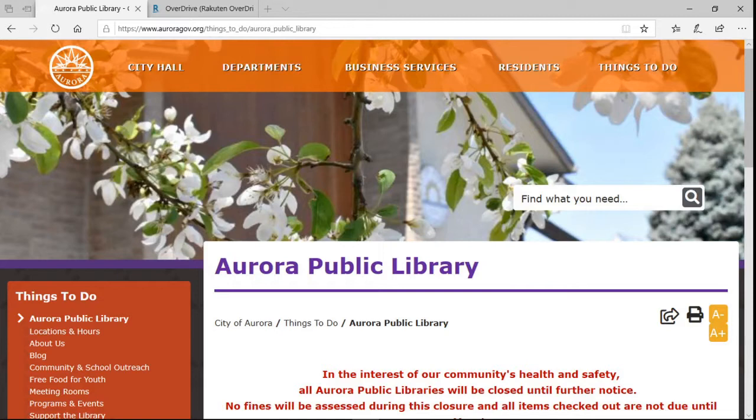Today we're going to talk about how to access our ebook platform, OverDrive. So first we'll go to the Aurora Public Library homepage. Here we are on the lovely page, recognizable for the Aurora logo in the top left corner.